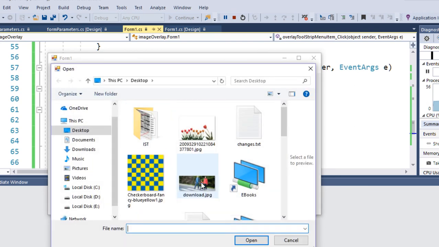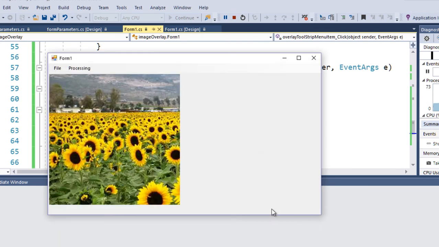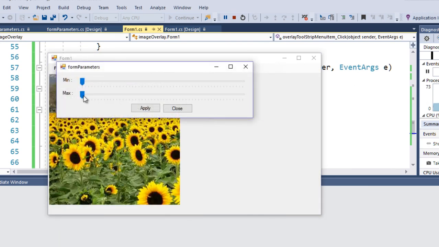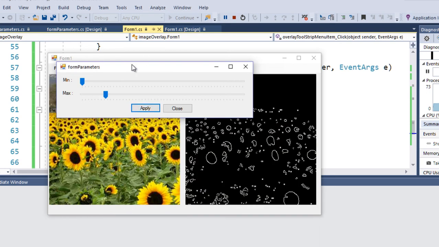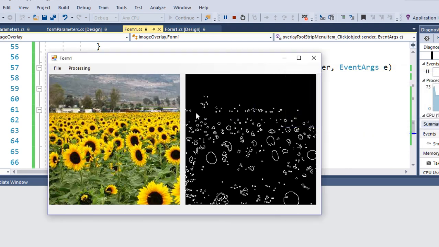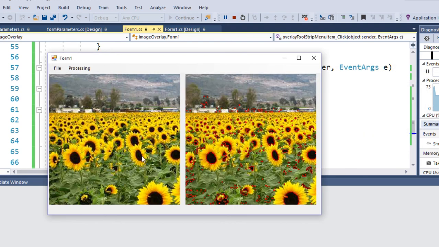File, open, and click on sunflower, click InRange, let's say. So you can see these borders, and now we would like to overlay these borders onto the original image.